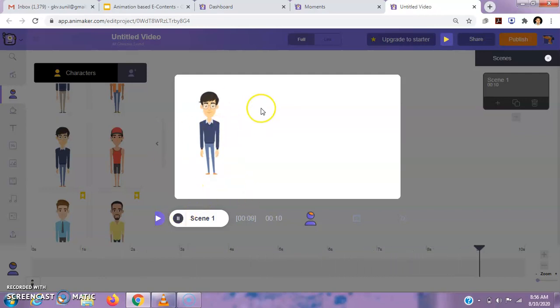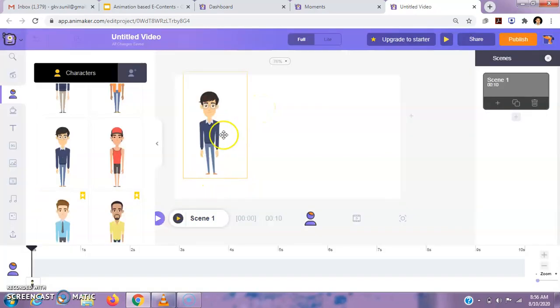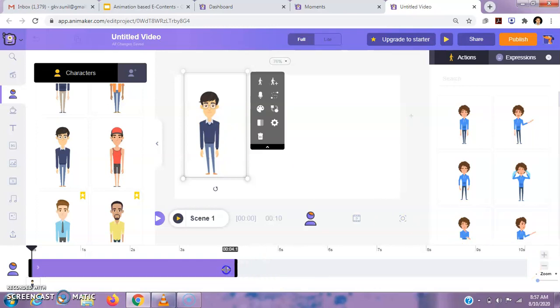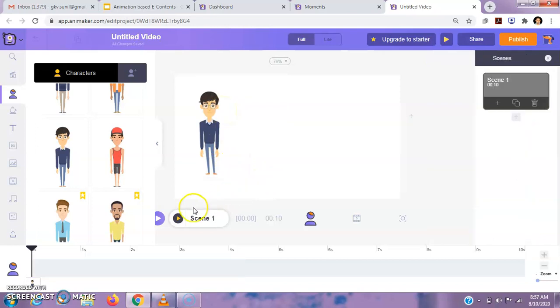So our character wants to say something. If we want our character to remain in our slides all the time, up to 10 seconds, then we have to leave it as it is. And if we want it to disappear after a particular time, suppose I require it to go out of our slide after 4 seconds, then we have to set it here. Now I check it.